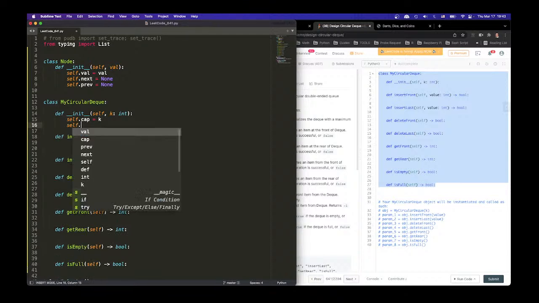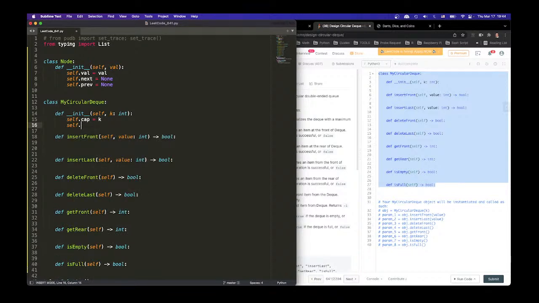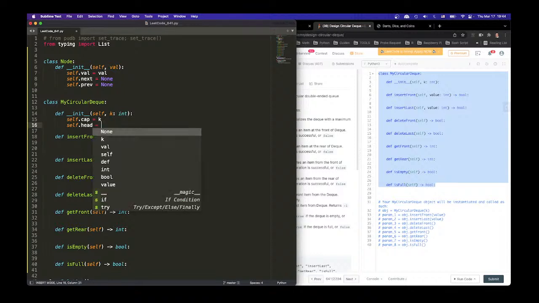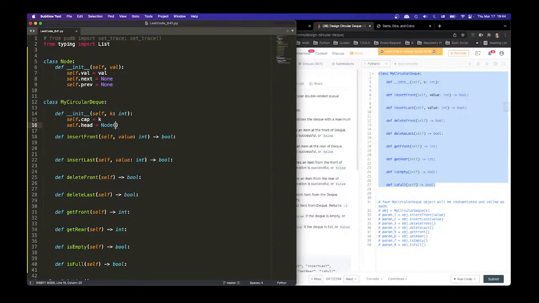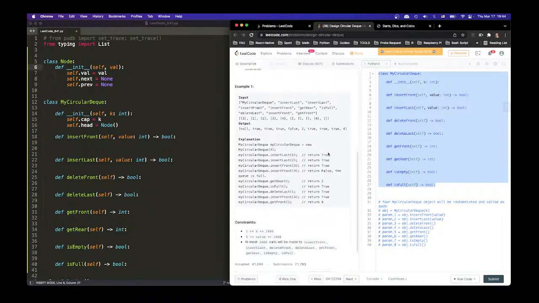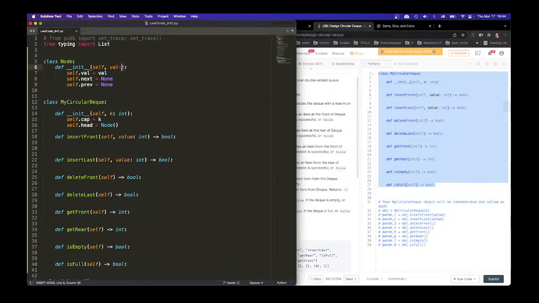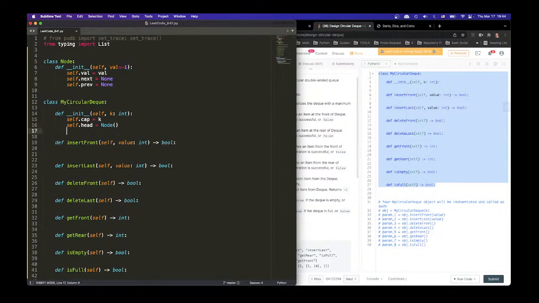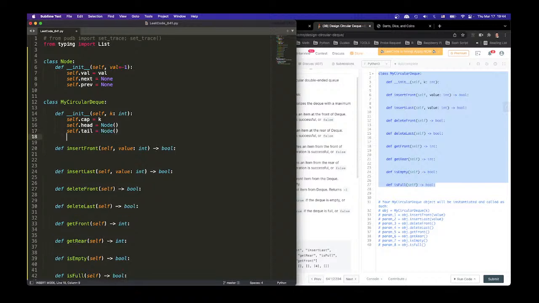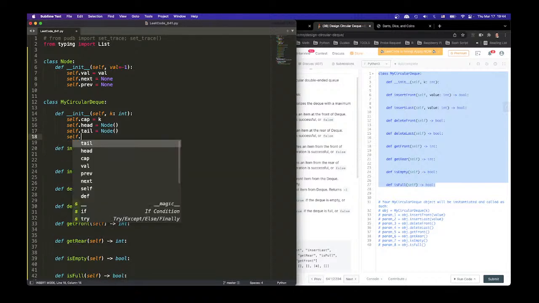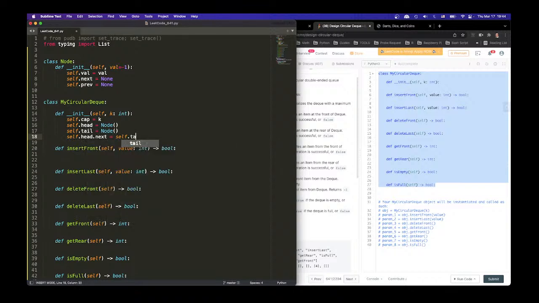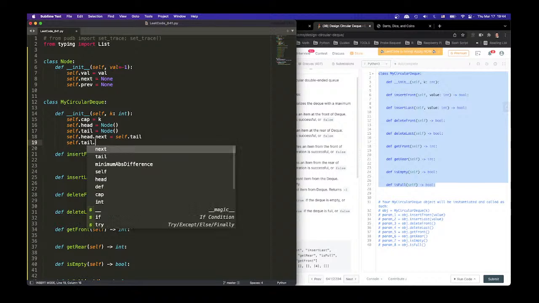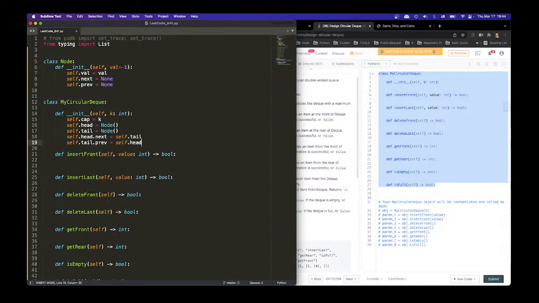Oh, and self.head equals a node. Okay, so val equals a value that is not going to be taken. Value 0 is -1. All right, equals -1. So we create a node, and self.tail equals node, right? And then we need to do self.head.next equals self.tail, and self.tail.prev equals self.head, right? We'll connect them.